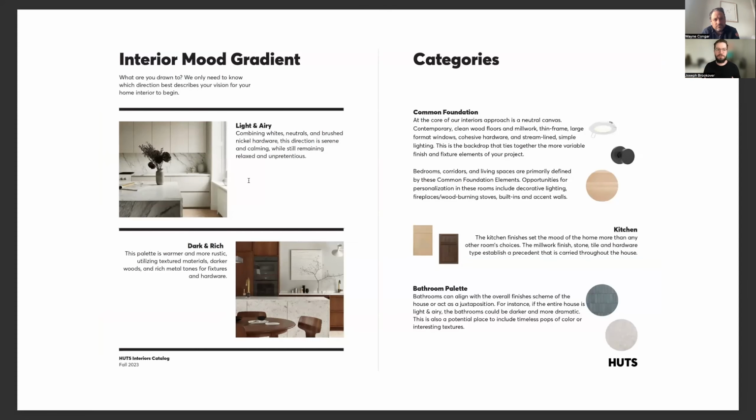So Hut starts off with, as I said, first establishing with you where you land on a light and airy or dark and rich type of mood gradient. Some people are all one side, some are the other, some are somewhere in between. That gets us to the first selection of things that form the common foundations of flooring and light fixtures, the kitchen aesthetic, the bathroom aesthetic that you're really looking for. And as we'll talk about later, we can deviate from this as well within the structure.